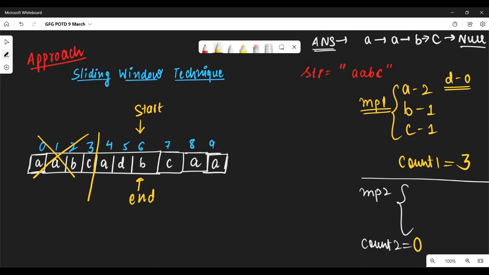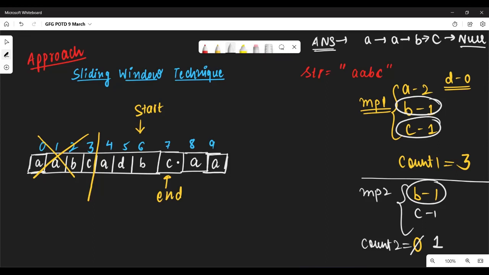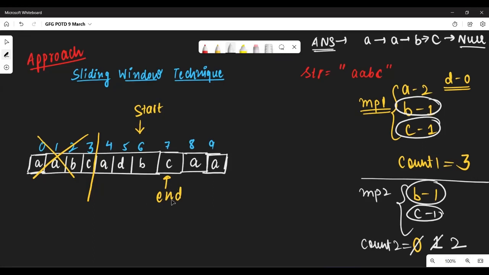Now we have seen that end is equal to B. Now B's count will become 1. Now we can see that B is properly achieved, that means count will become 1. Next, let's shift the end pointer ahead. Now C's count will become 1. So we can see C is also properly achieved. That means one count is properly achieved, so we will make it 2.